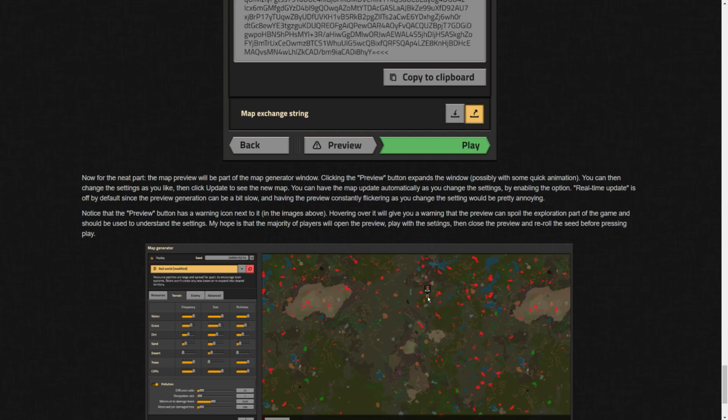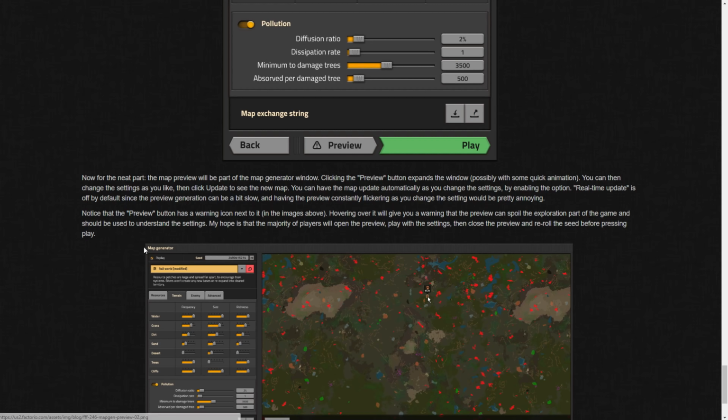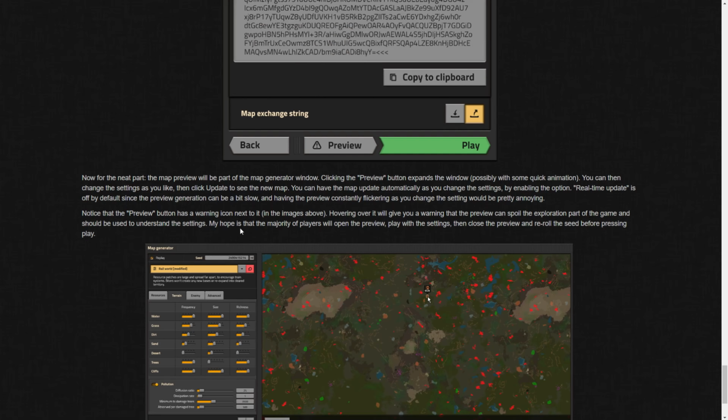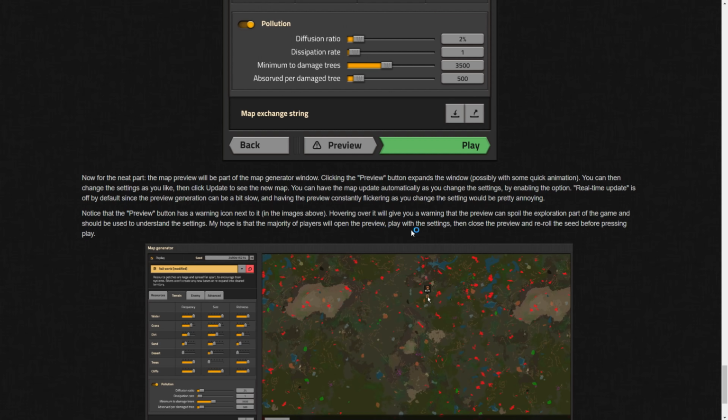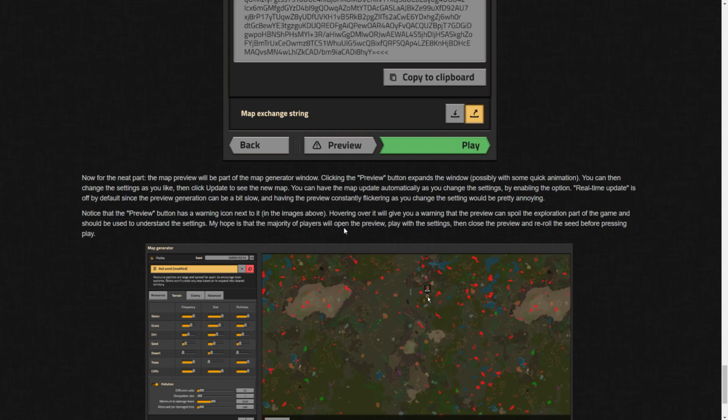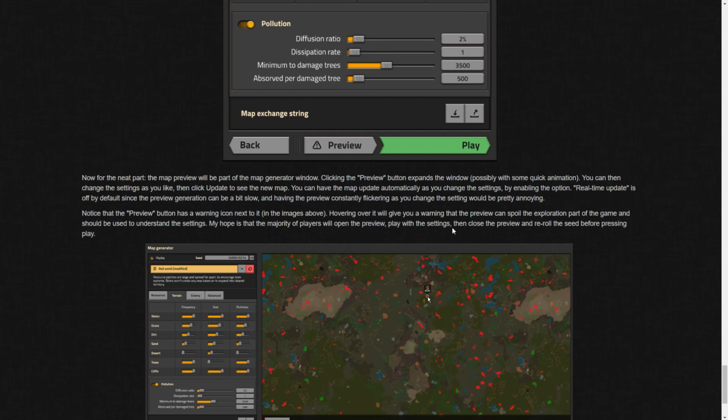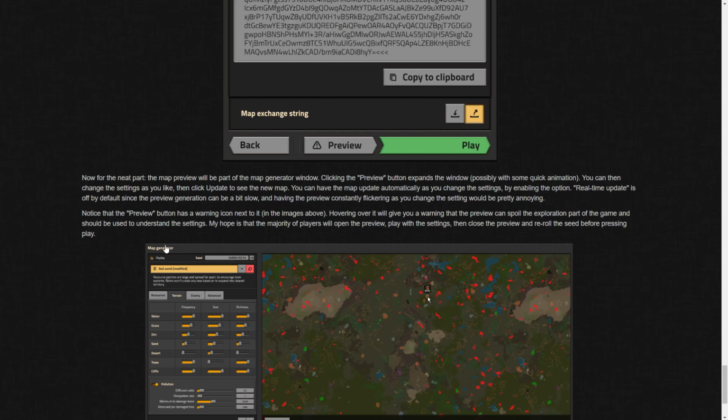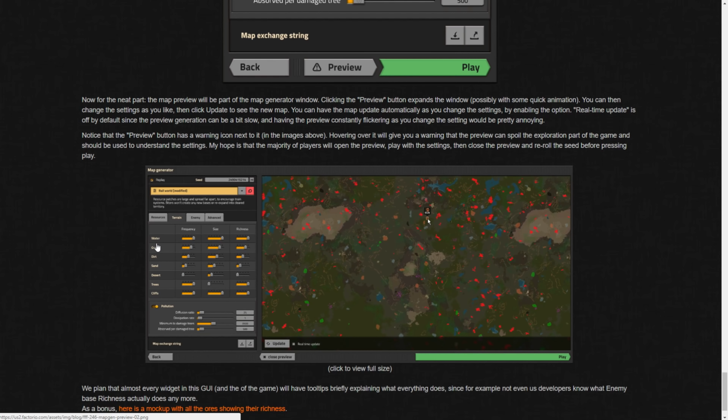Hovering over it will give you a warning that preview can spoil the exploration part of the game and should be used to understand the settings. My hope is that the majority of players will open the preview, play with the settings, then close the preview and reroll seed before pressing play.